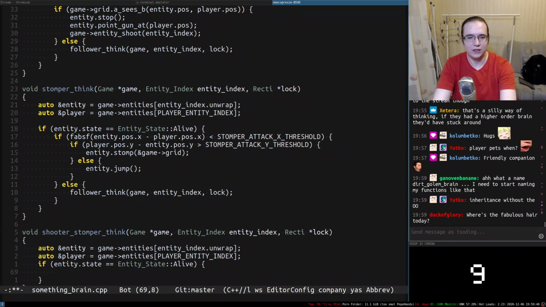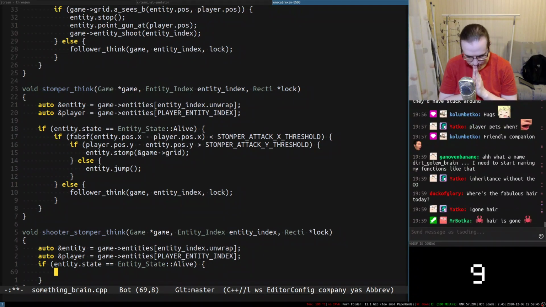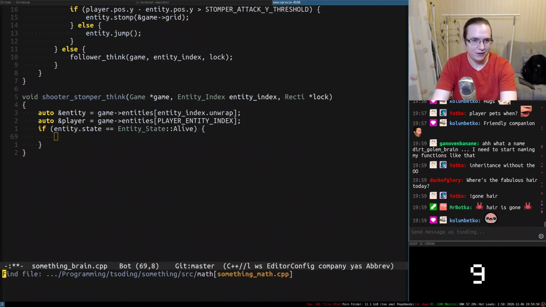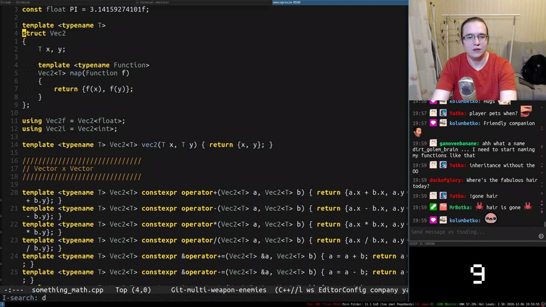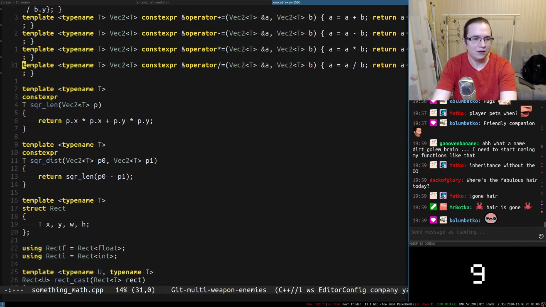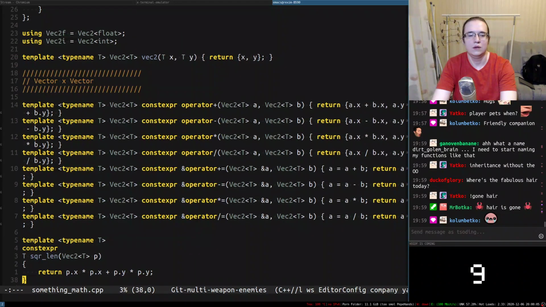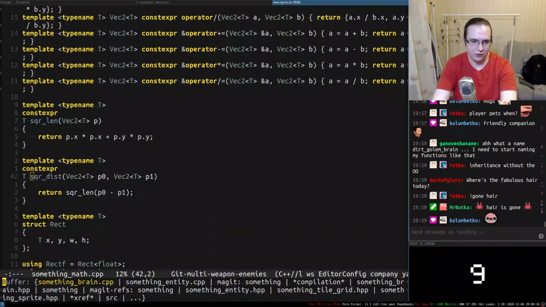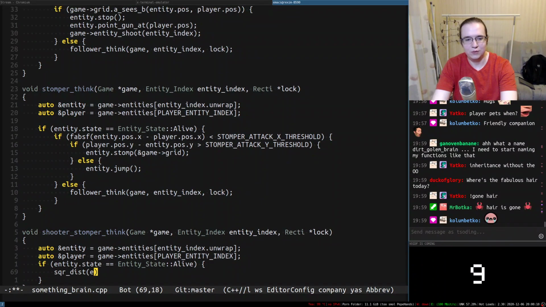Alright. So we're gonna do these kind of things only when we are alive. So how are we gonna do that? I think we're gonna just calculate the distance between the positions of the player and the entity. So what's the distance? You have square distance, you have square length, but do I have a distance? Well, yeah, we have a square distance. Okay, so that's fair enough. I think we could just use the square distance. So square distance between entity position and player position. There we go.